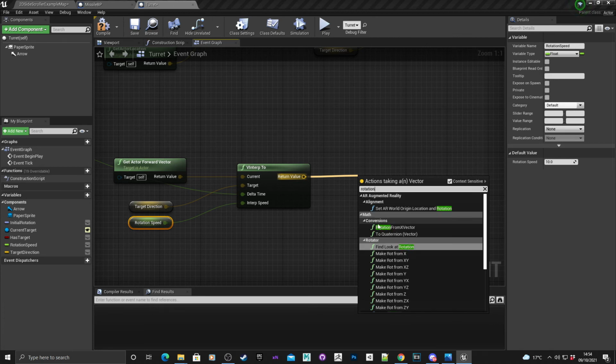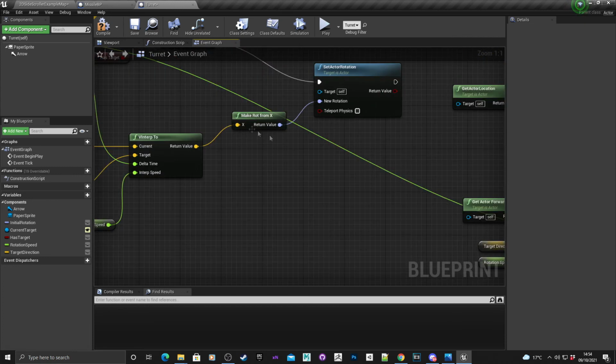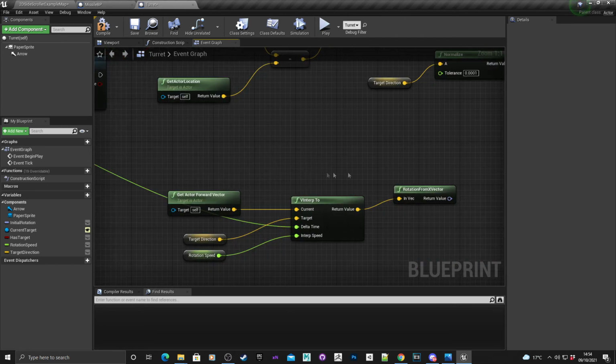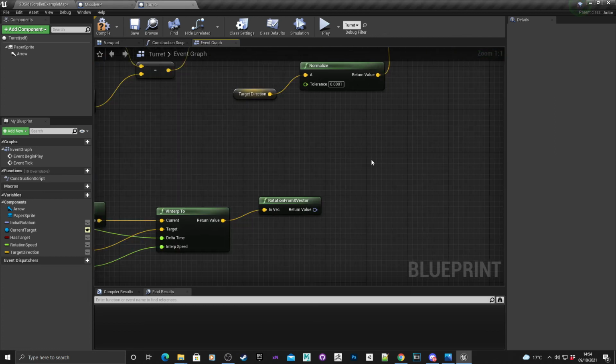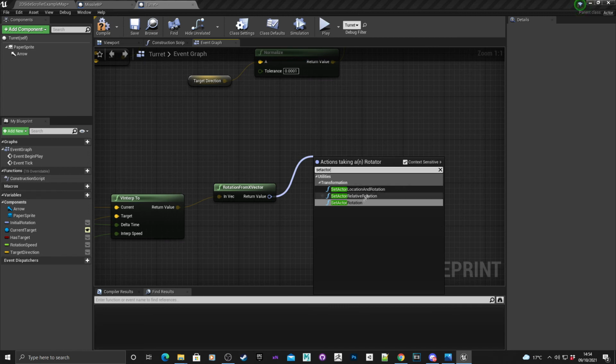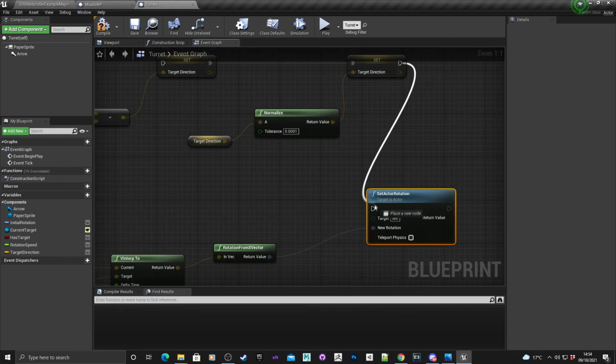from X vector. There was a little tiny mistake before where I used the wrong node. It's not make rot from X, it's rotation from X vector. So just quickly replace that onto there. And then the last part of the puzzle, we want to set the actor rotation. And then just quickly connect that.